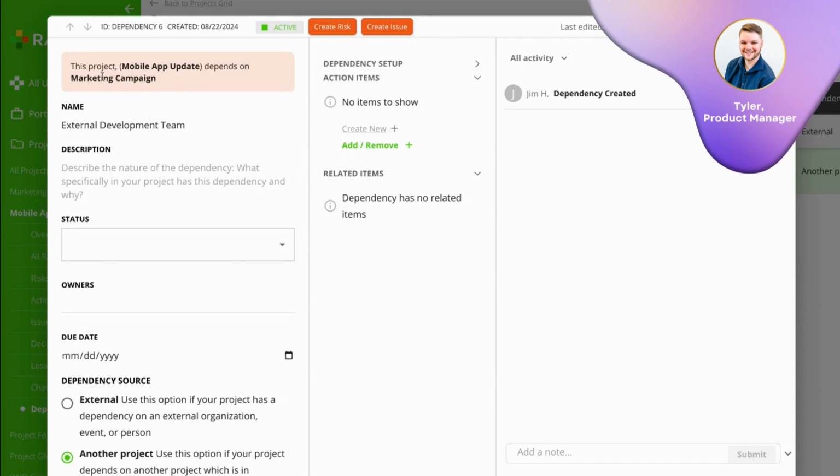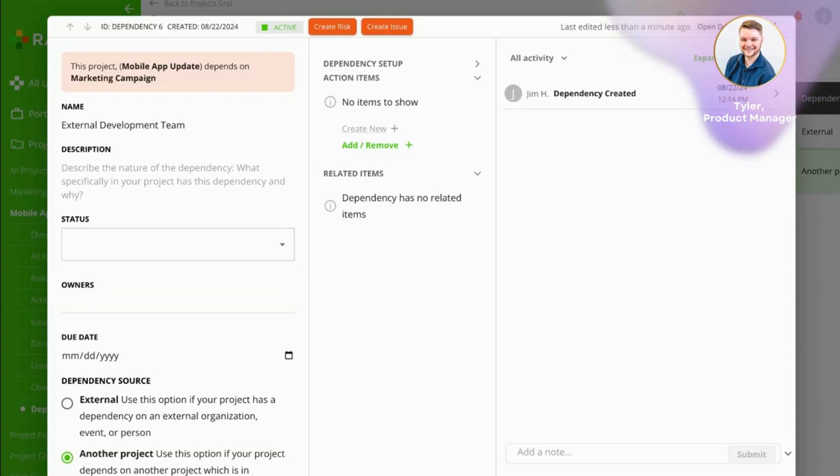The cool thing about this is if I'm not the project manager for this marketing campaign, the PM for that project is going to get a notification saying that you created a dependency on their project. So they'll be able to see a view only of this dependency in their RAID log as well.